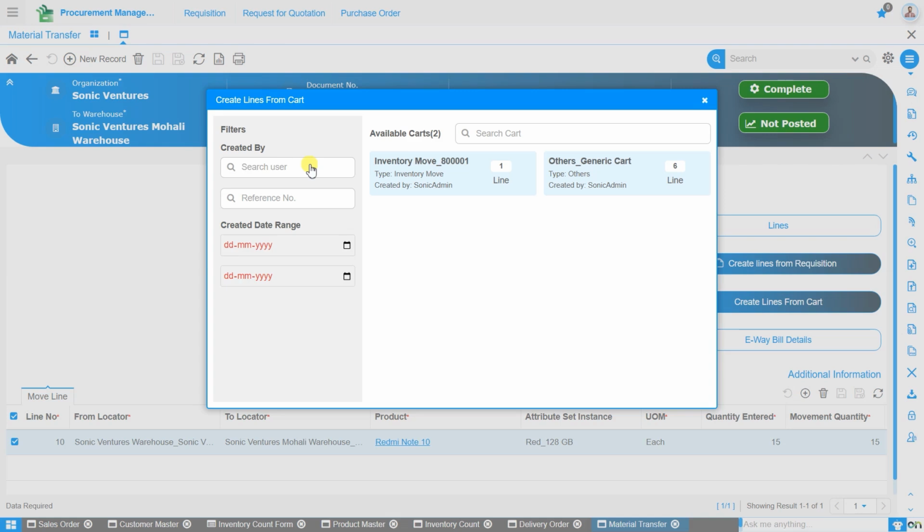If multiple records are available in the Create Lines from Cart form, you can filter them by created user, reference number, or even by a date range. This ensures that locating and selecting the correct cart becomes quick and efficient. So let us close this for now.